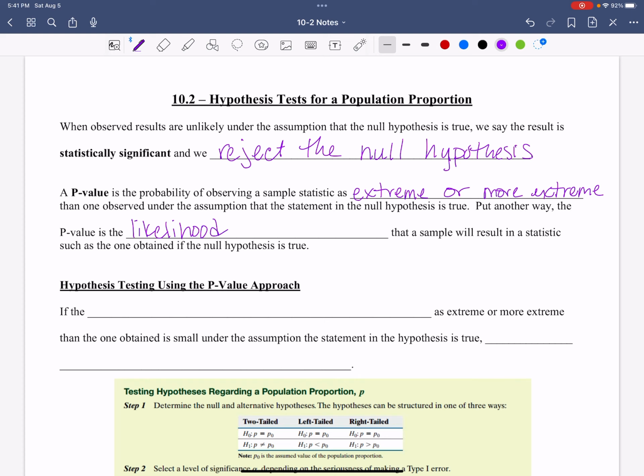or probability that a sample will result in a statistic such as the one obtained if the null hypothesis is true. Let's say that again. So, a p-value is the probability of observing a sample statistic as extreme or more extreme, so big time, right? Than one observed under the assumption the statement in the null is true. Put another way, the p-value is the likelihood or probability that a sample will result in a statistic as the one obtained if the null is true.